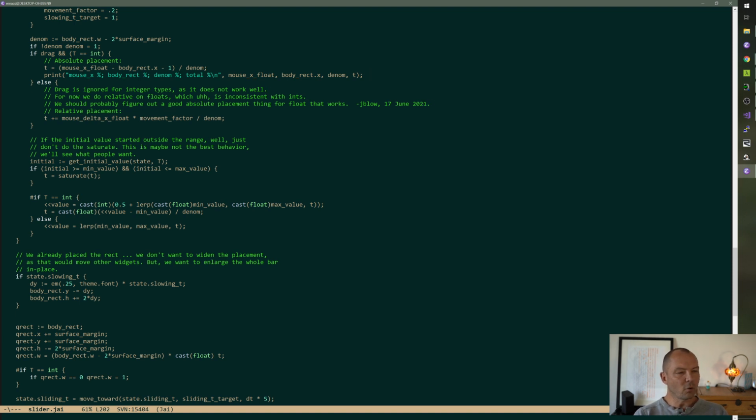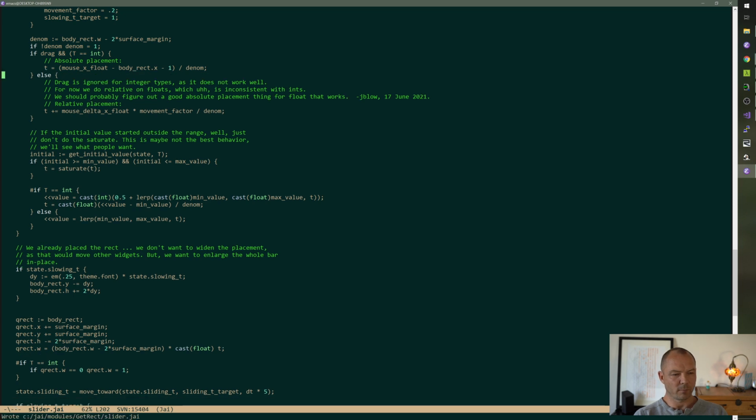Okay, so our t values look fine, right? Value is cast int 0.5 plus lerp min value to max value by t. And then we reset t based on this. Okay.